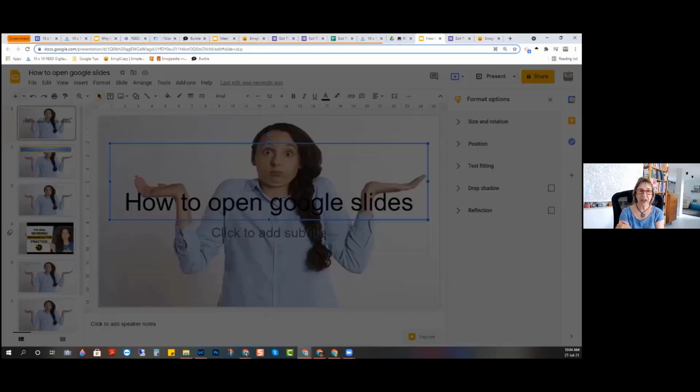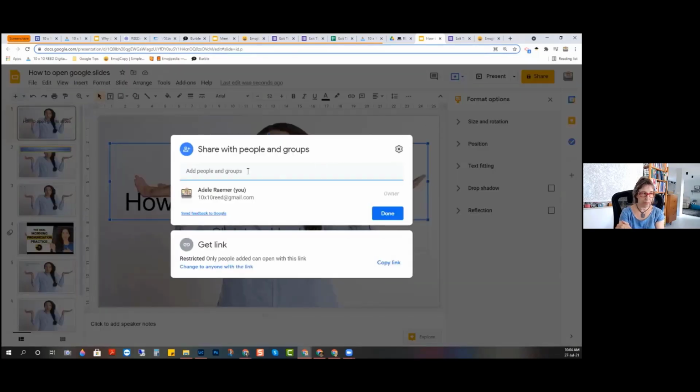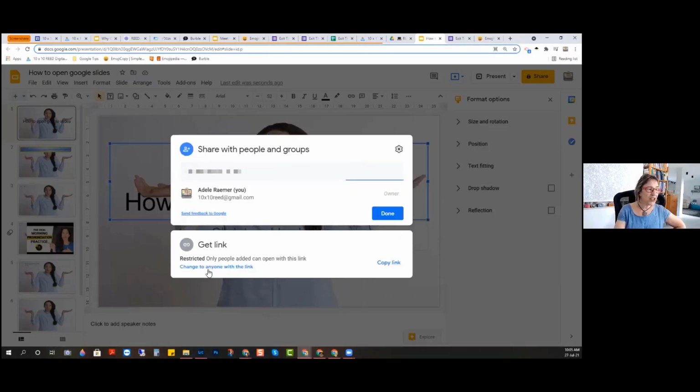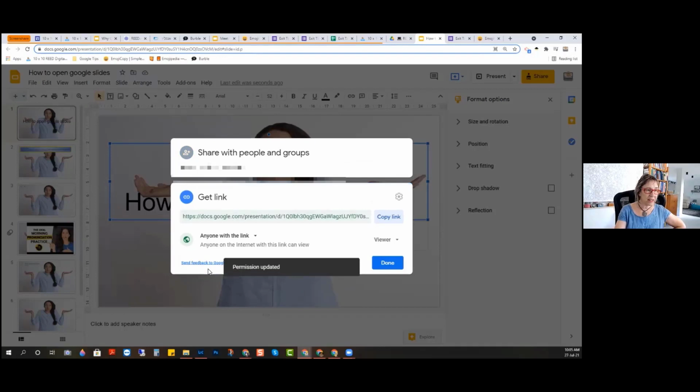I click on share, just like I showed you yesterday or the day before, and I can either share it with people that I want to share it with. Etty, I will share it with her. I could add a message, and I can make her editor. If you want the students to do something, you're going to have them editing. Let's say this is a collaborative slideshow, or I can change it to anyone with link.